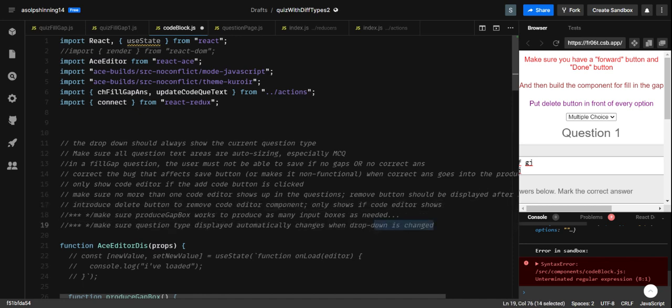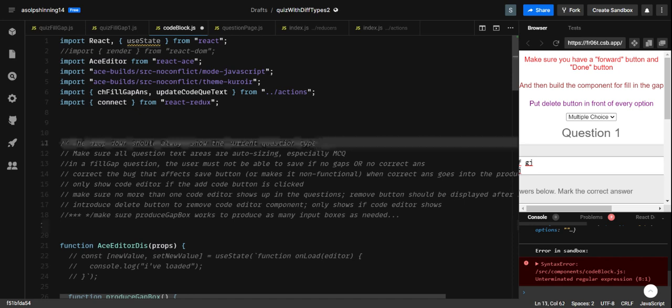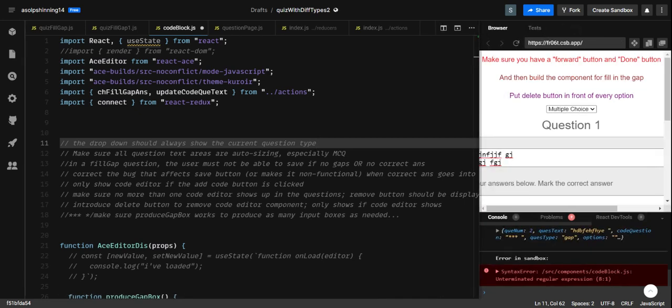Yes, I think this is where, yeah, this is something I need to fix. Let me see how to. I think I've already done this, but what I'm trying to write down now is, yeah, I'm happy my list of things to do is reducing. Even on the front page, I need to put the delete button on the front page right here. I need to show delete button. I need to build a component for filling the gap. I've already built it. I need to remove this because I've built it already. Make sure you have a forward button and done button. Yeah, these two. This I need to remove the one in the middle.